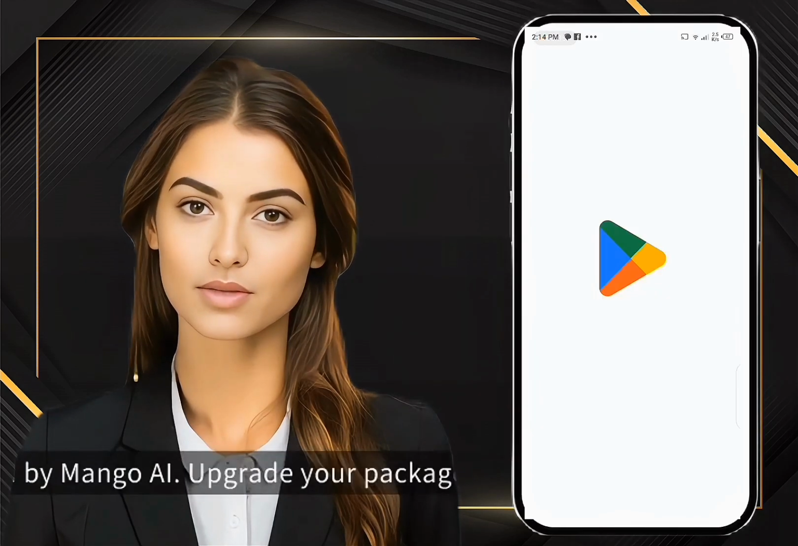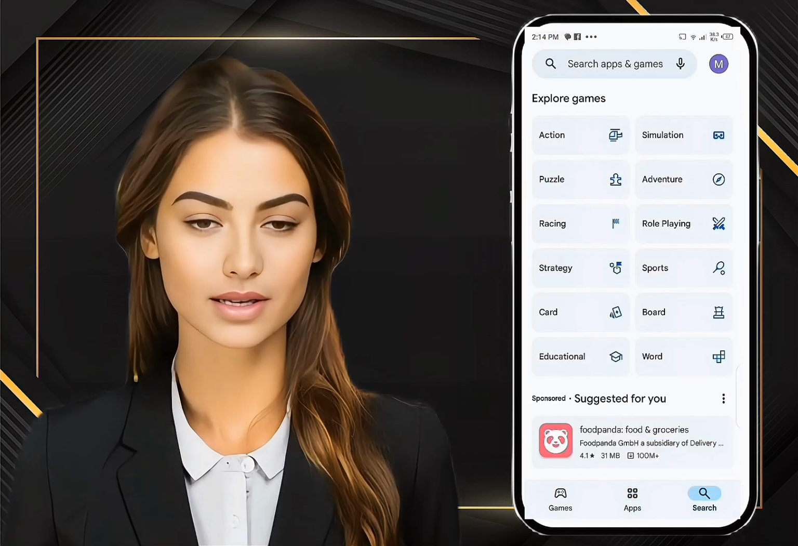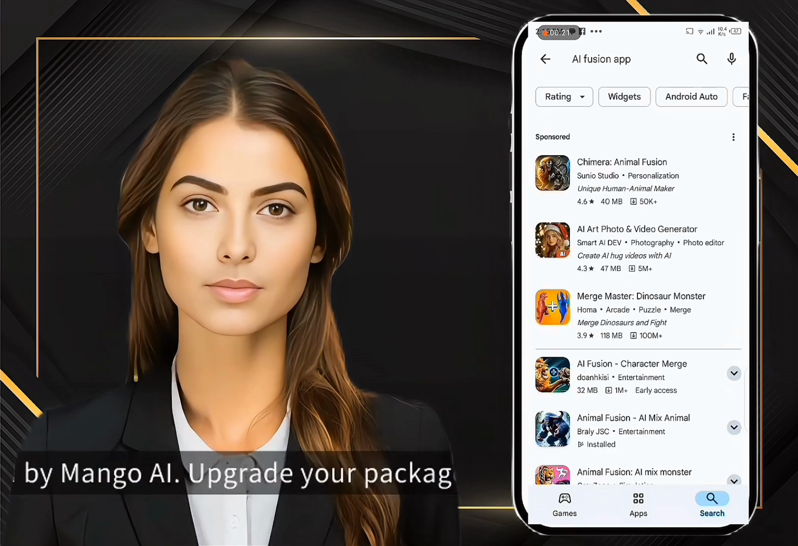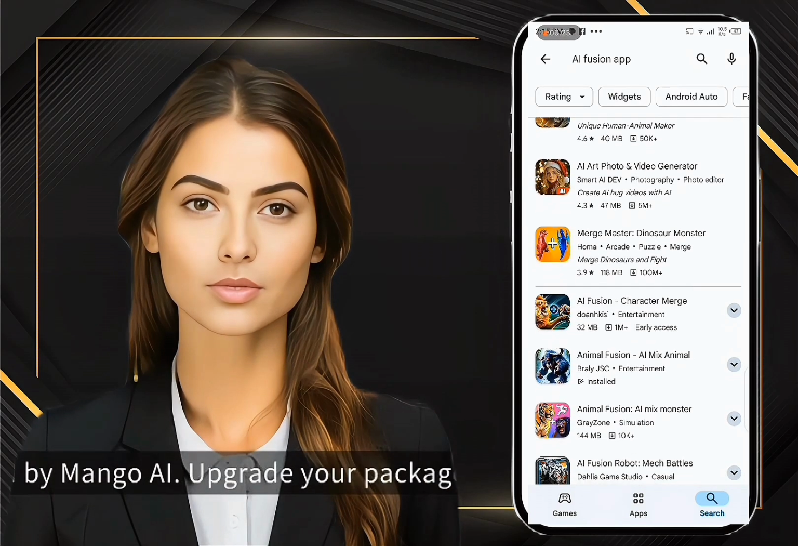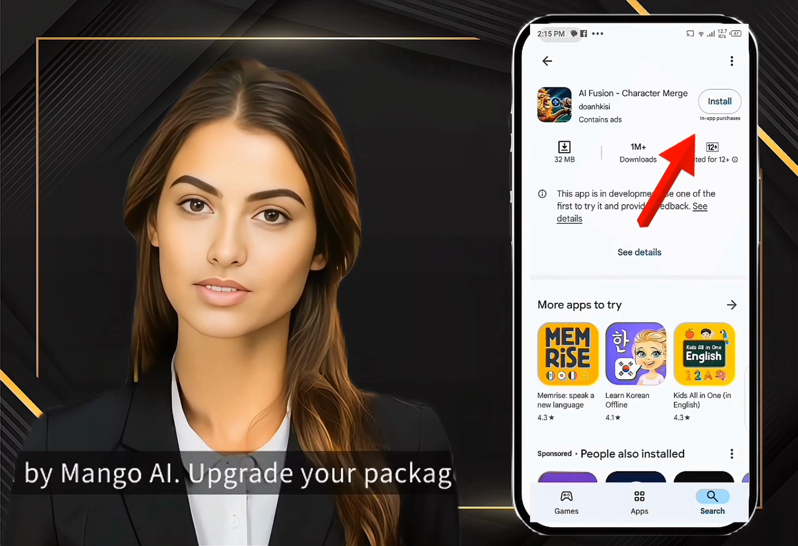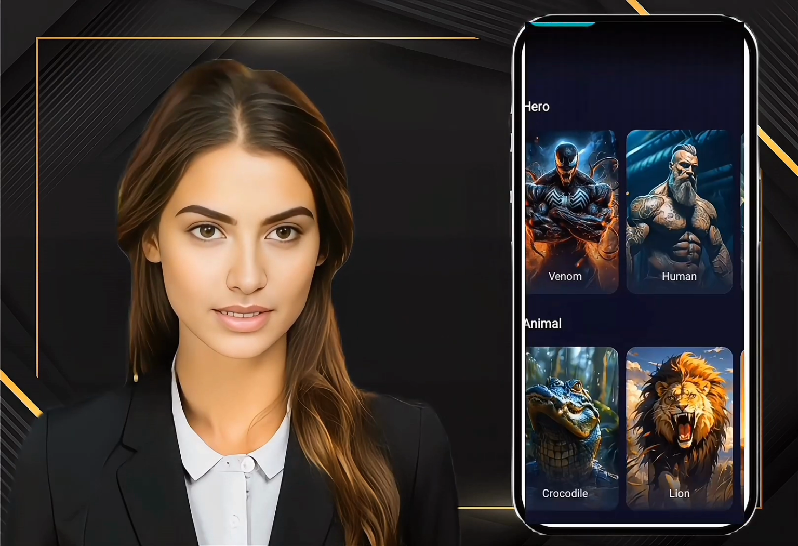So let's start. First of all, open your phone. Come to the search bar and search for the AI Fusion app. Here you will find so many applications. You should click on this app and install it, and then wait for it to install. After installation, click on the app.